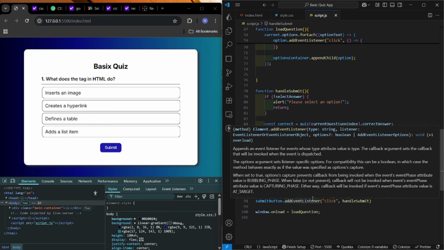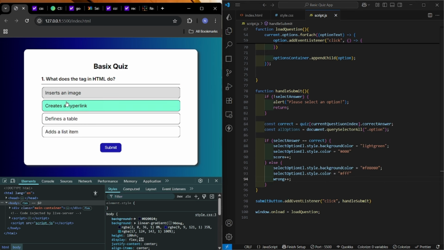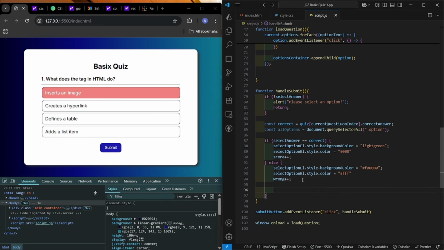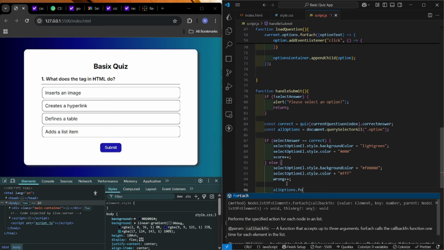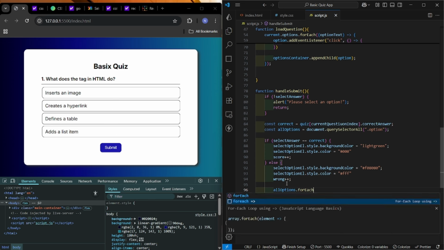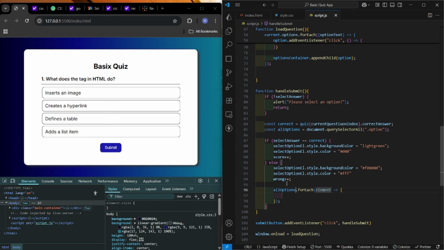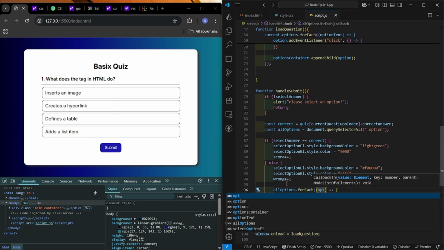Okay, so now inside it, when it is wrong, I want to show the correct value as well here. So first of all, I will select all the options as we have already fetched here, and I will run a loop over it, which is a forEach loop. For each here, I'll give the same opt here as well.